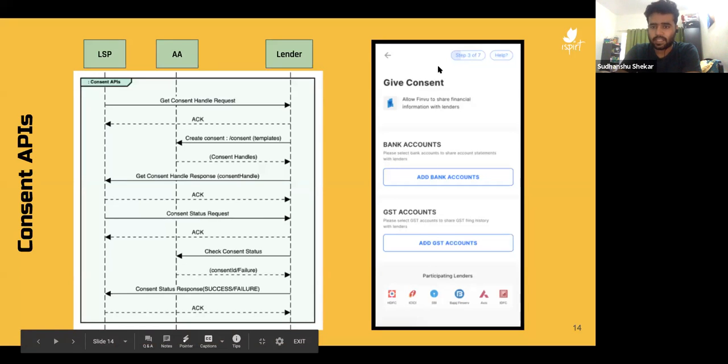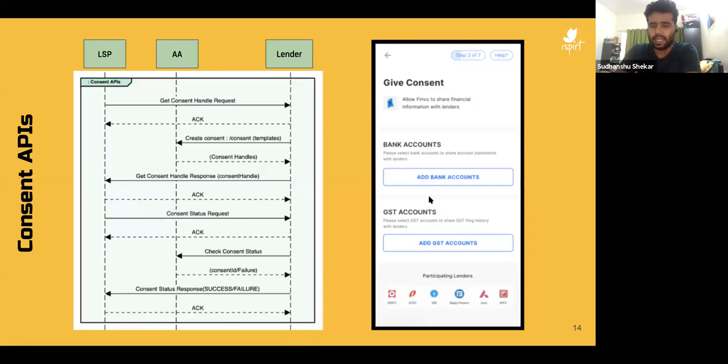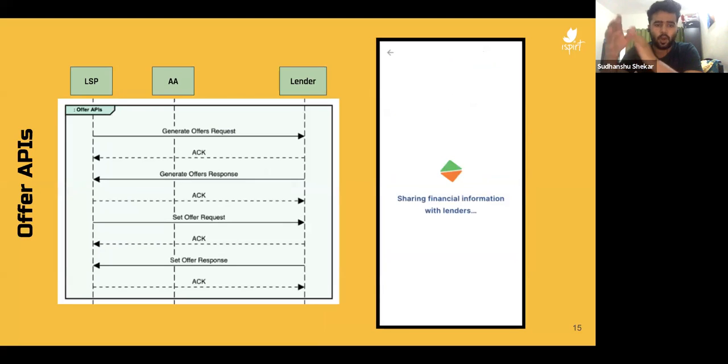What we've shown here is the view which an account aggregator will show to the customer, to help them decide which bank accounts, what GSTN data, and so on, to share for the purpose of getting a loan. Once this consent flow is done, the lender has information about this. Let's say Sudhanshu is interested in getting a loan, and Sudhanshu has also shared his bank account statements and GSTN information with me. So next come the offer APIs.